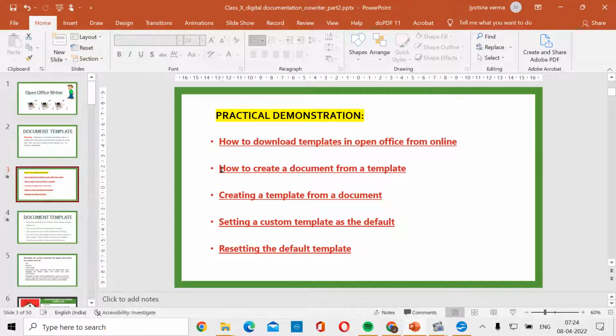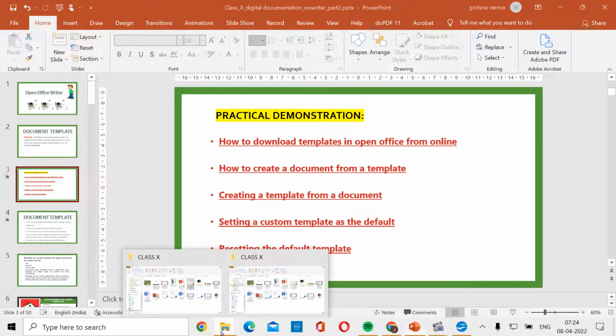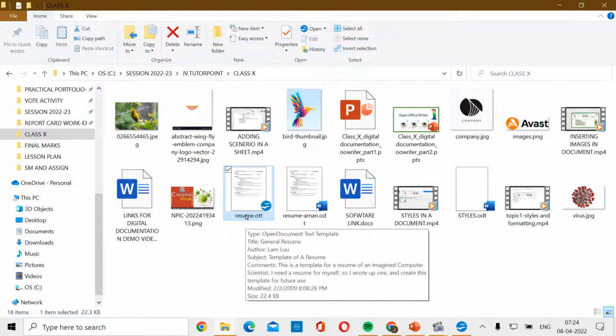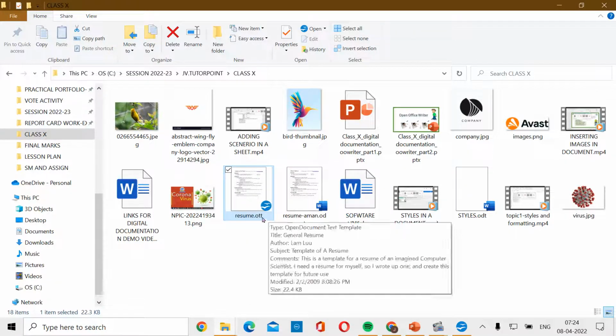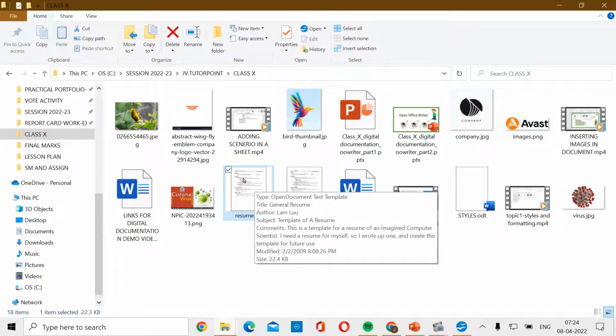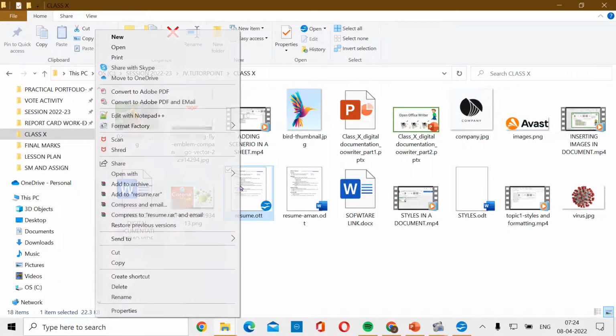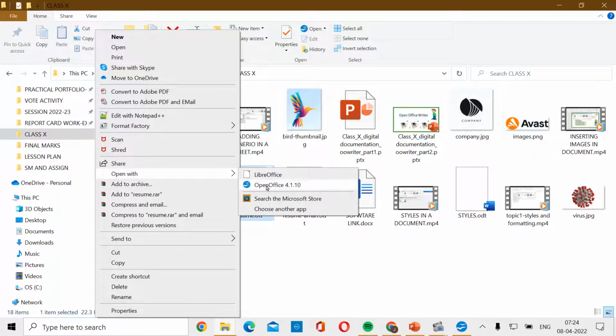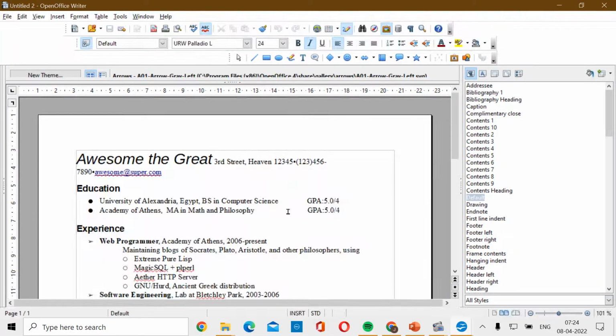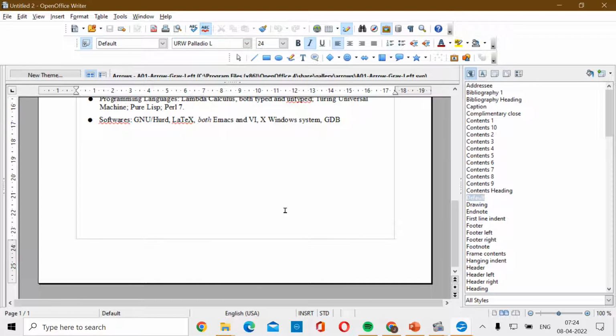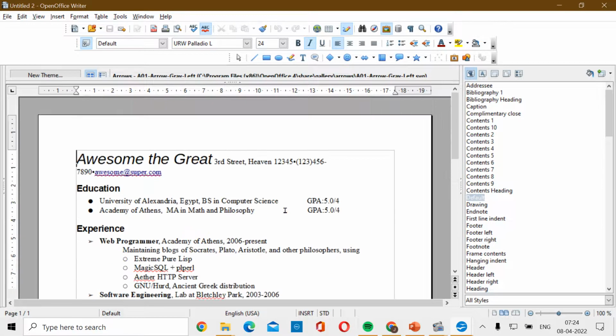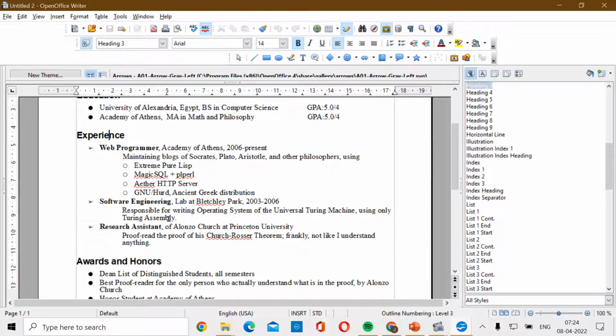Now we will understand how to create our document from this template. The template which I have downloaded is here, resume, and I want to modify this template. From this template, I want to create my own document. So I am right clicking on this and opening it with OpenOffice. Once I open it with OpenOffice, you will see that these predefined settings are already there. You can see formatting is already there and some of the text is written in bullets and numbering.